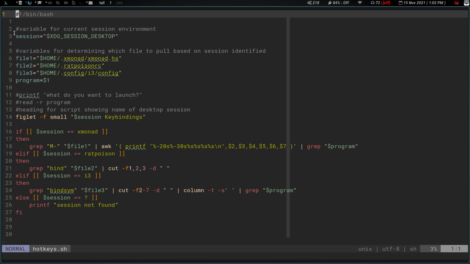Again, I'll run through it one more time here. We have a session variable that's going to check what desktop or what window manager I'm running. Then I have the different files here linked to the paths to the configuration file for the individual window managers that I have set in the script. And then I have the program variable, which is my first argument if I'm running it not as a keybind. Then it's going to run figlet, which is just going to give me a header telling me what window manager I'm running and that it's the key binding. So again, Xmonad key bindings, i3 key bindings. It's just going to say that, and it's going to check for which one.